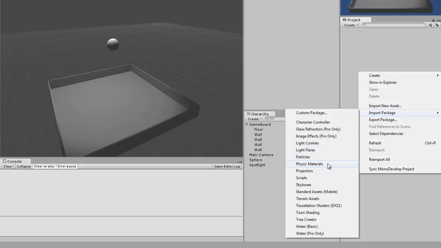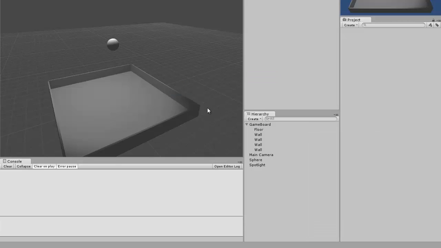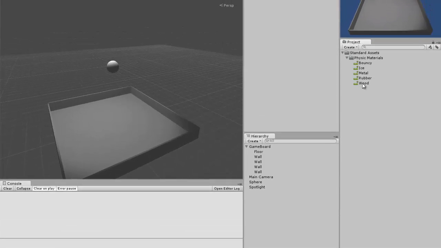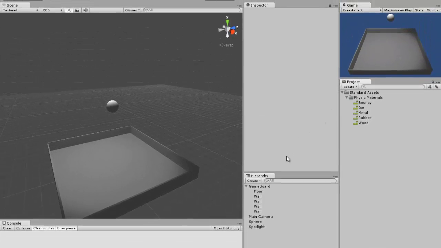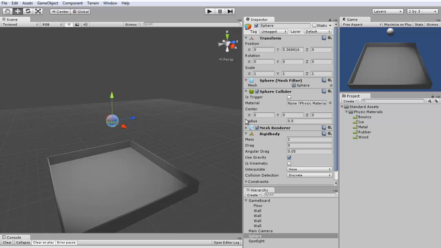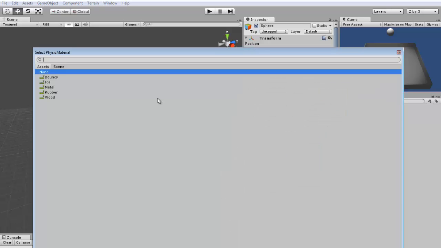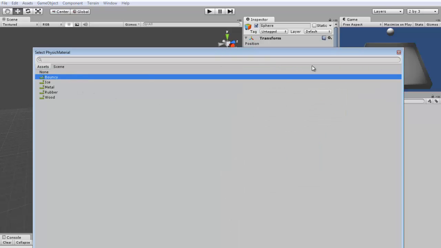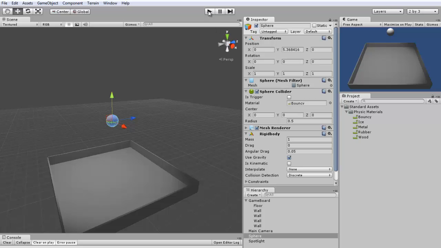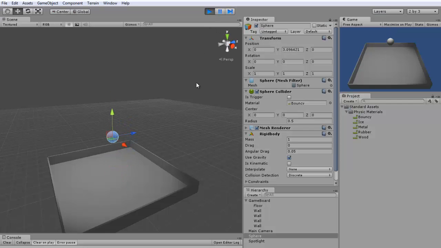And what I'm looking for is physics materials. Hit the import button, and you have all the physics materials imported. Not many, but a few basic ones you can use in your first prototype game. Okay, let's go back to the ball and change the physics material to bouncy, and test the game again. Okay, that looks much better.